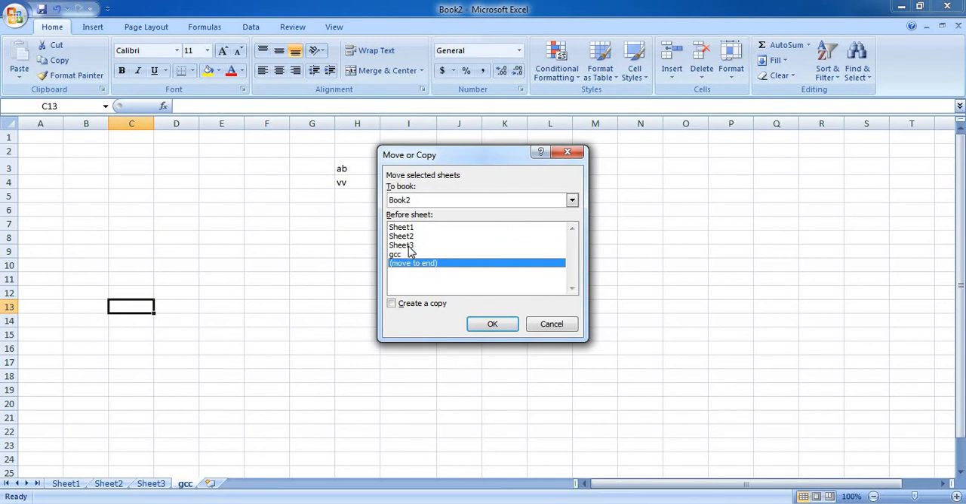Let me select before sheet 1, or if you want to create a duplicate copy of it, you will have to click on or select this option called create a copy. But as of now, I don't want to create a duplicate copy of GCC, but rather I want to place it at the first position. So what I will select here is place my sheet called GCC before sheet 1, which is available in the same file called book 2.